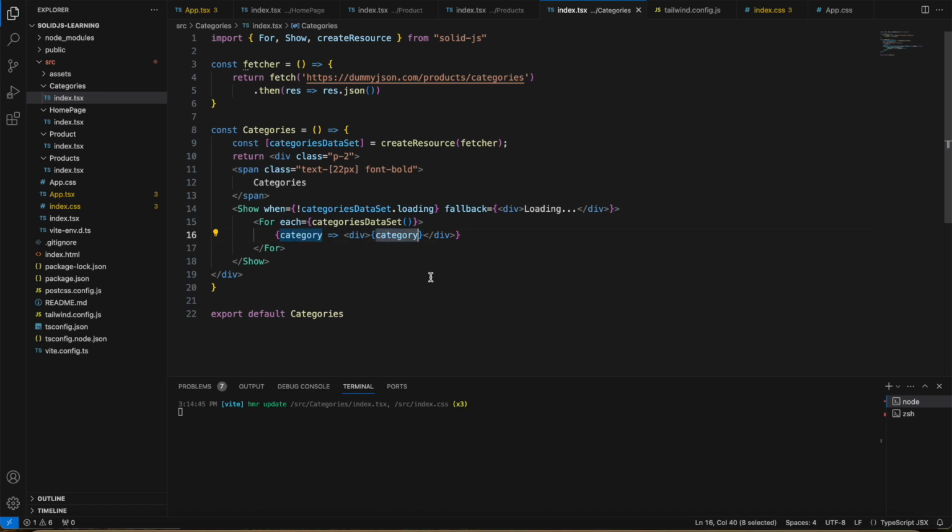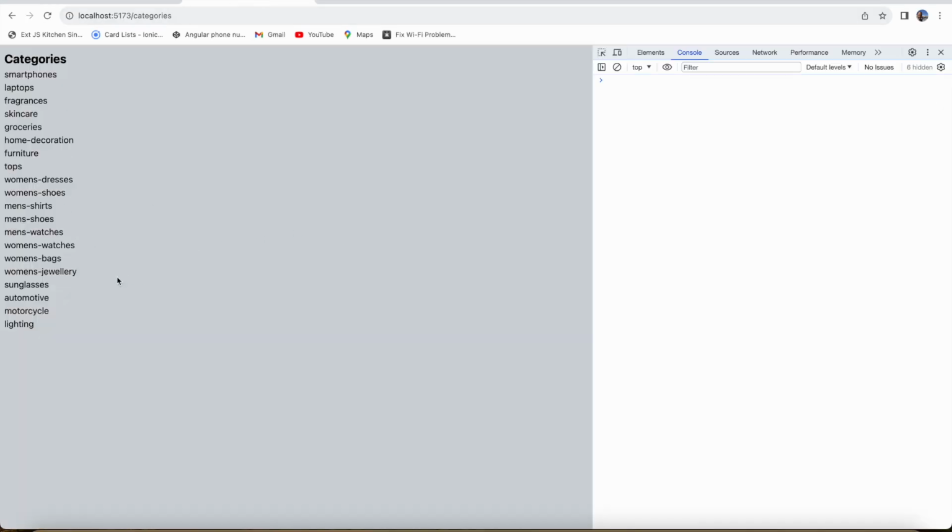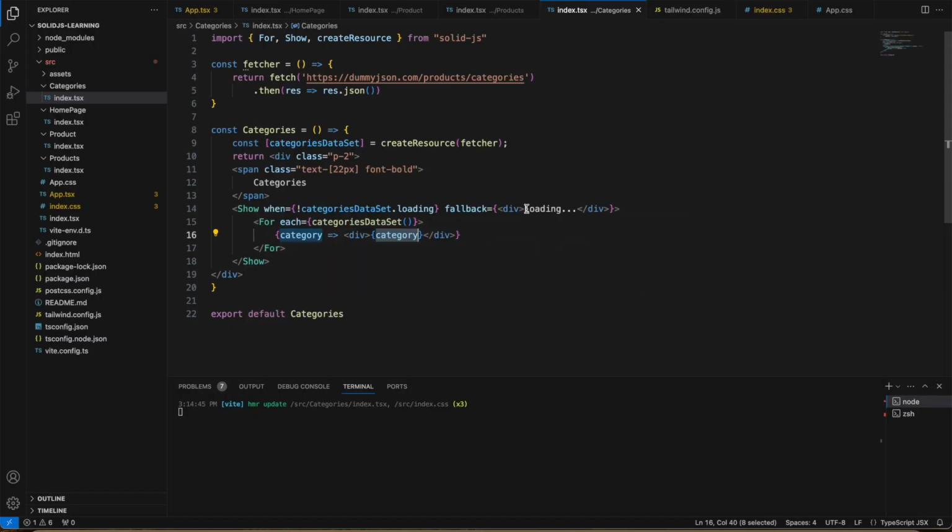Let's see how it looks on the screen. Yeah, you can see that the data has come. Let me reload it. Yeah, for a fraction of a second you can see that loading had come. Let me show again. That is actually because of this fallback that I have given, and at that moment this category dataset dot loading is still true. That's the reason that loading comes, and as soon as the data comes it is showing this data. So this is the main building block, one of the major primitives for SolidJS.